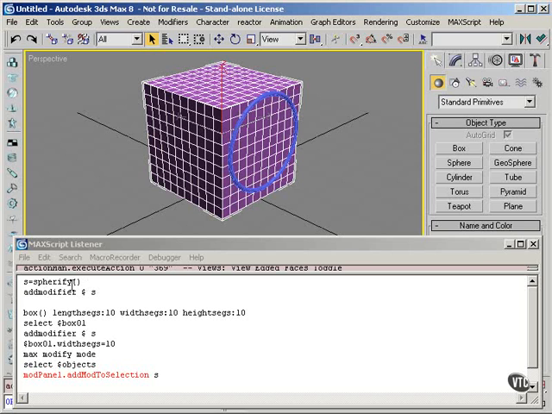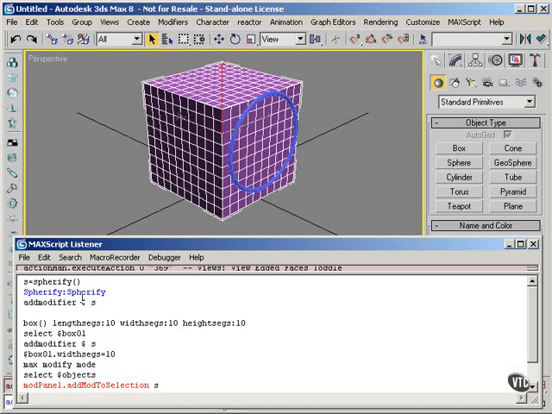Here we have some code. S equals Spherify parenthesis. And this actually creates a modifier. I'm going to hit the Enter key on the number pad, and it comes back Spherify. So this actually creates a modifier. It's just hanging out in outer space. It's not applied to anything yet. But the modifier exists, and we can refer to it using the variable S.